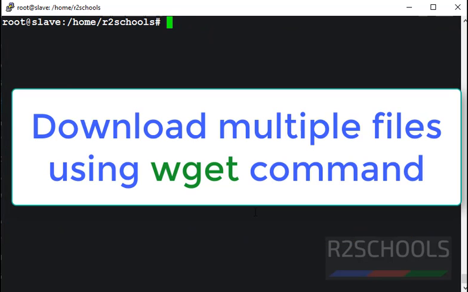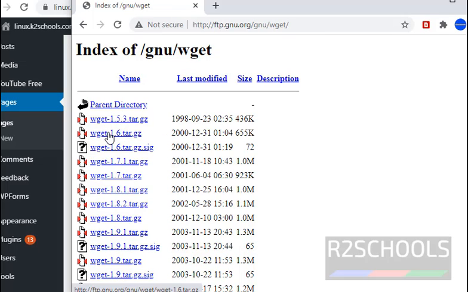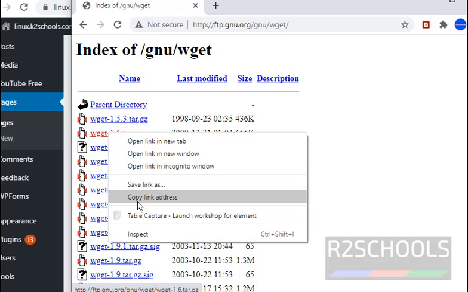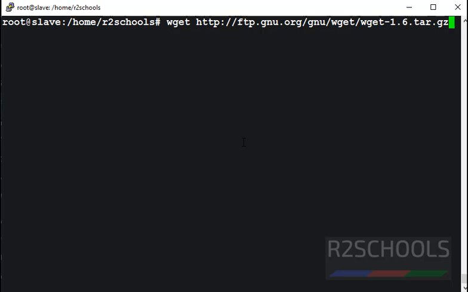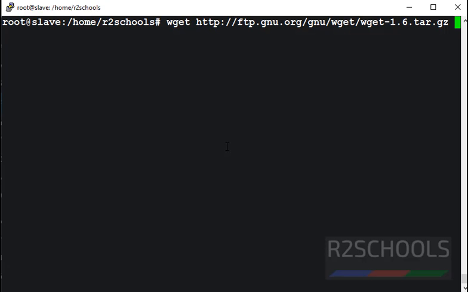Now download multiple files by using the Linux wget command. The command is wget and provide URL names. Here I am copying this file's link address and pasting it here. Then give a space and provide another file link. Copy this link address and paste it. What will this do? This will download both the wget 1.6 tar file and the wget 1.16.1 tar file.